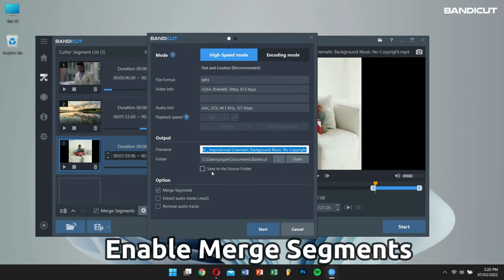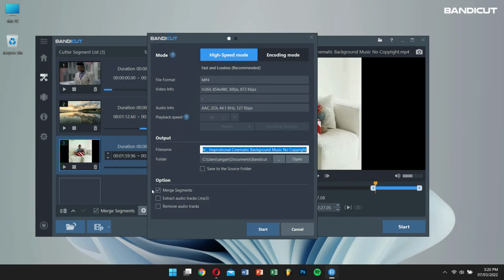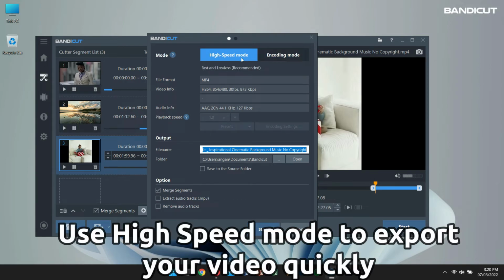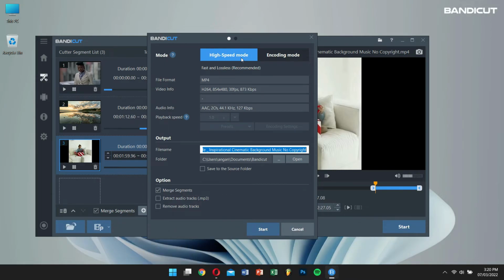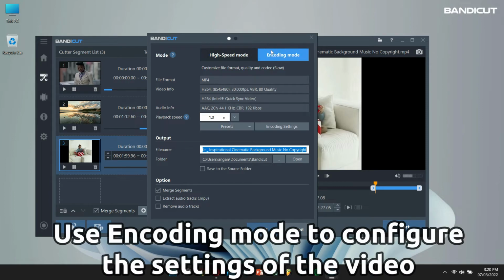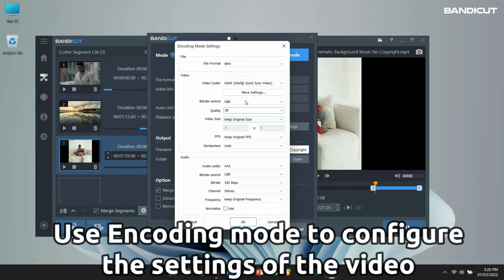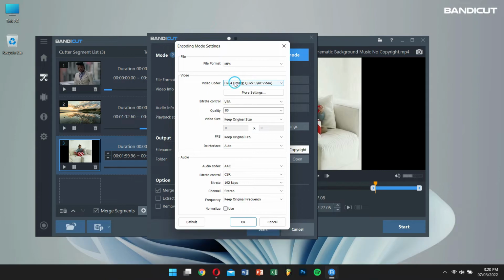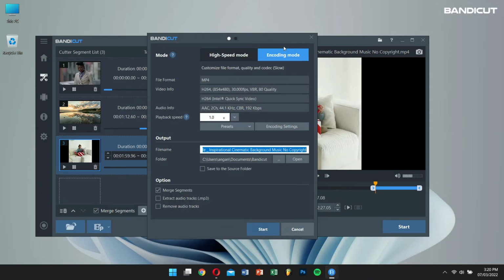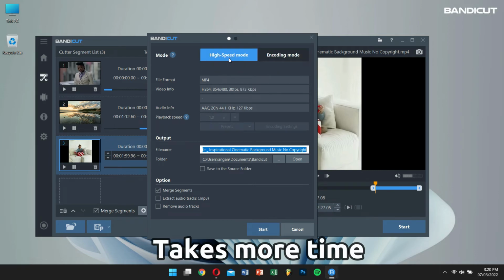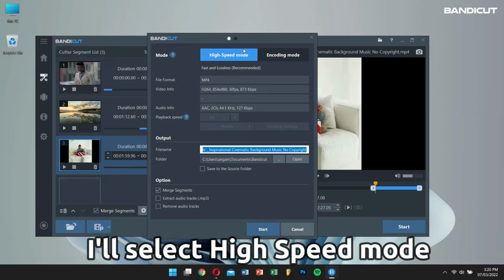Next, enable Merge Segments, and at the top you can see High-Speed Mode and Encoding Mode. With High-Speed Mode, you can quickly cut or merge videos without converting them and without decreasing the quality. Whereas with Encoding Mode, you can convert videos according to your configuration, which includes settings like codec and quality. But remember, this process takes more time. For this tutorial, I'll select High-Speed Mode and click on Start.